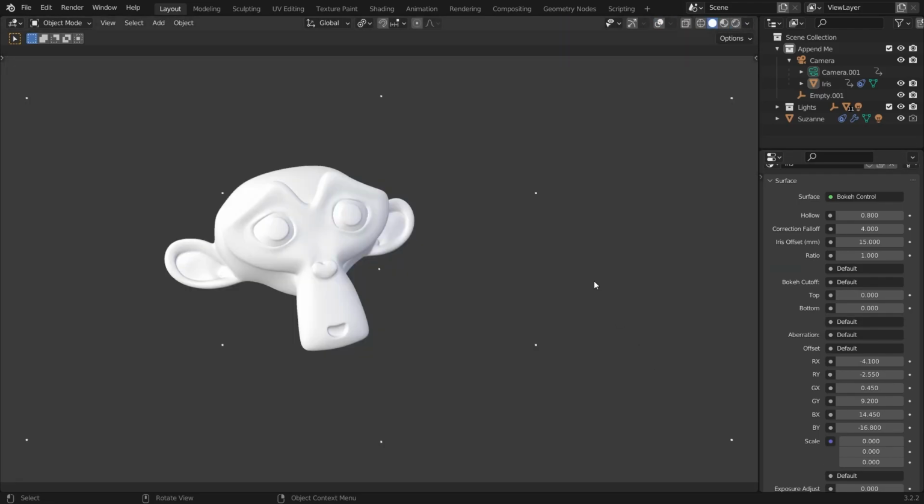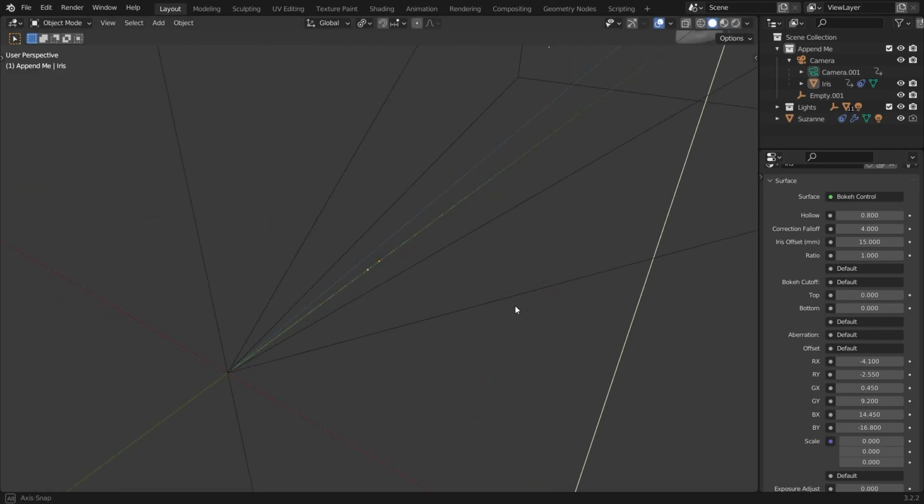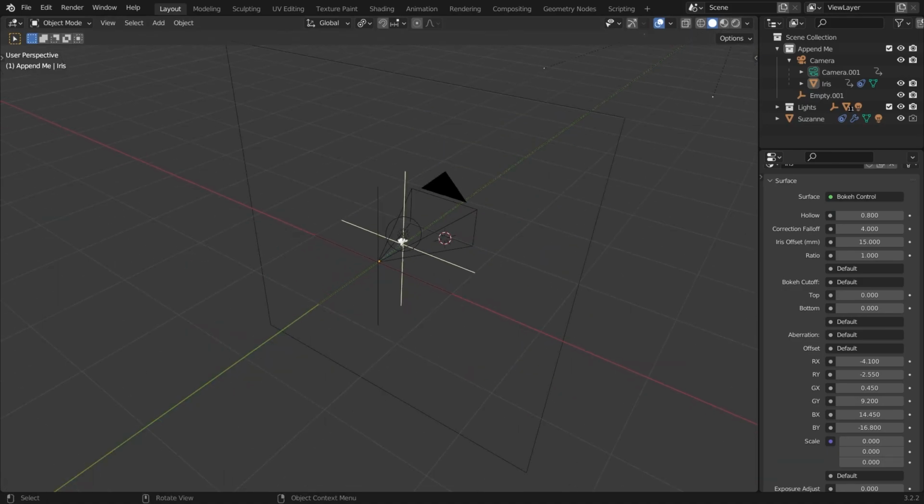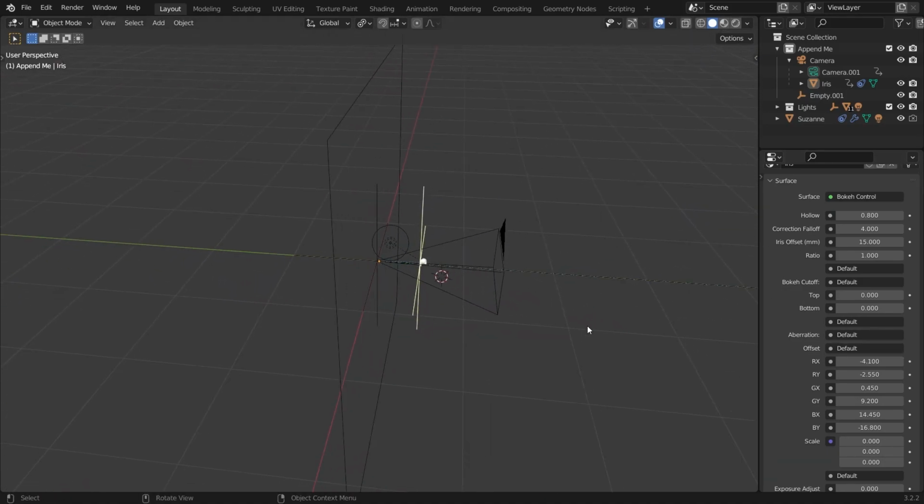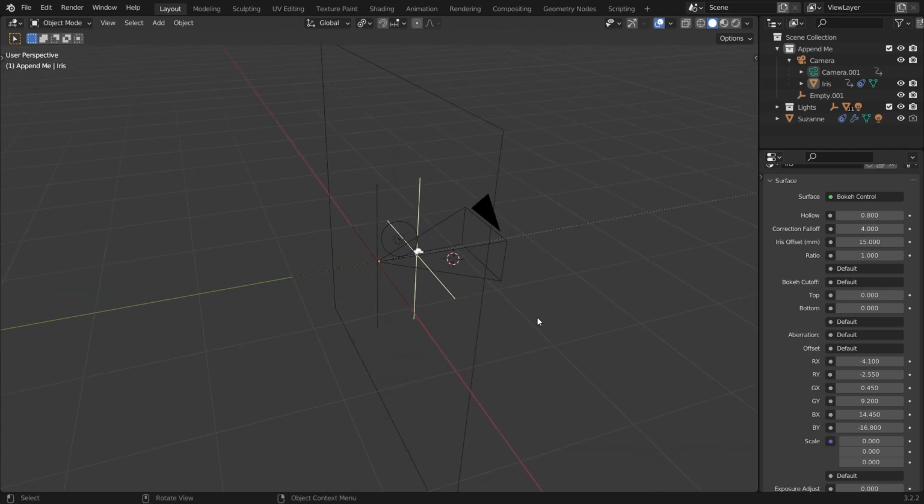Now it's time for me to address the limitations of this custom bokeh camera setup because nothing's ever perfect, although this is pretty much as perfect as you can get it to be.